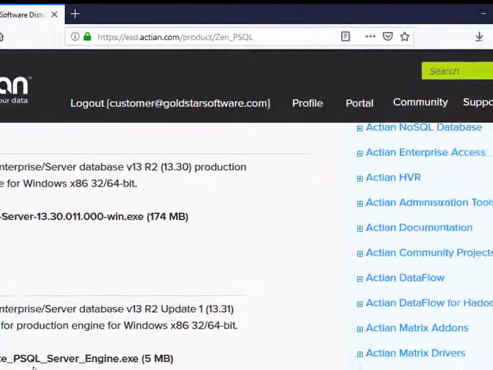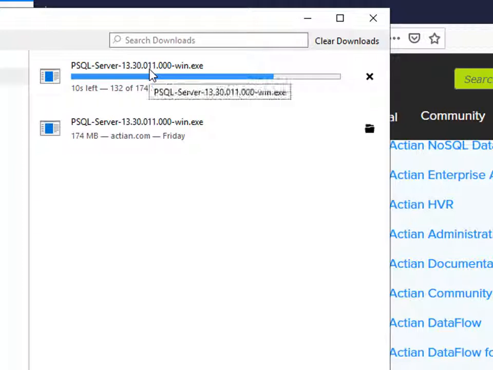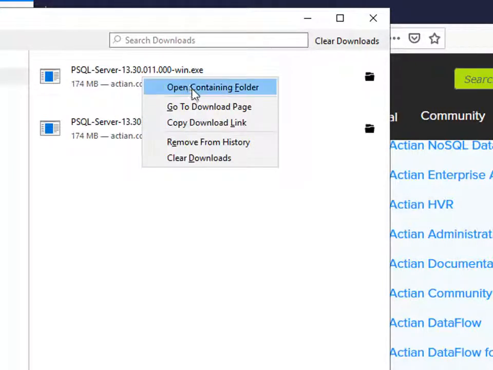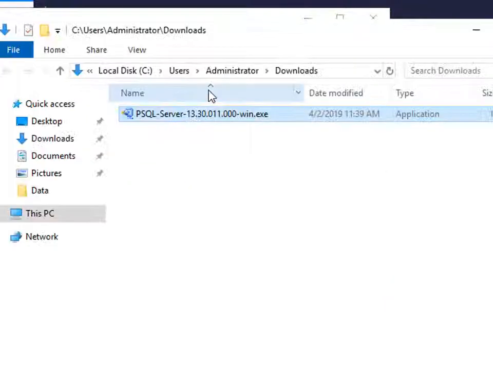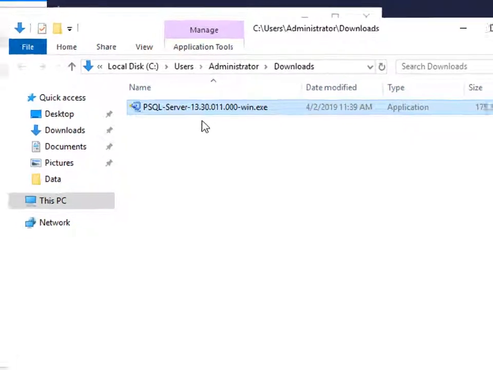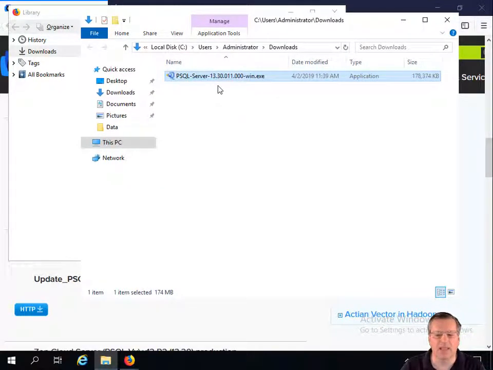Once we've done that, we should now have the downloads available. Waiting for it to finish. Once we do that, we'll have the downloads available. We can open the containing folder and we can see that we've downloaded the PSQL Server 13.30 installation. Now that we've done all that, I'll show you one other place to go in case you're still having problems.